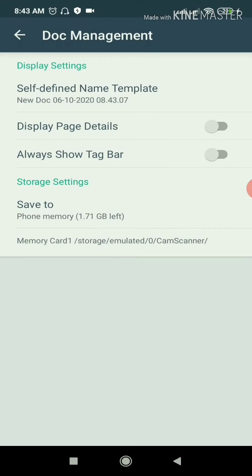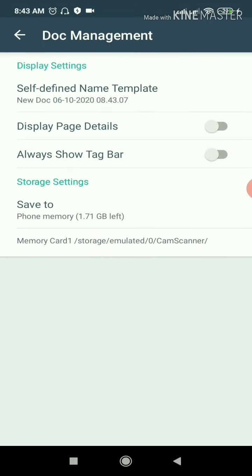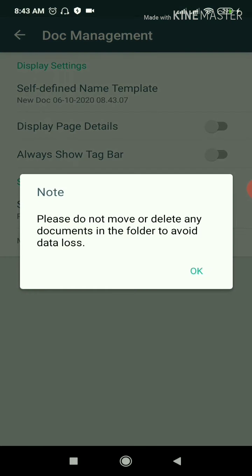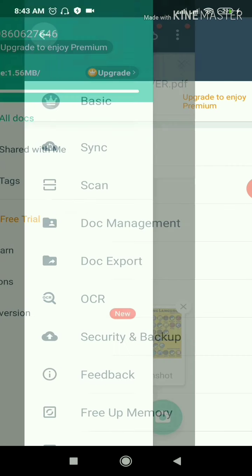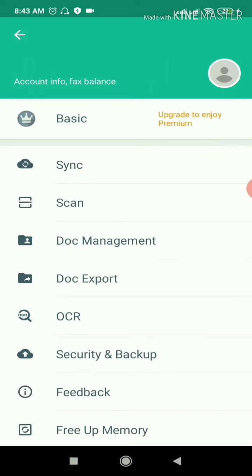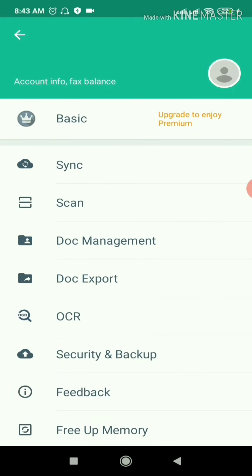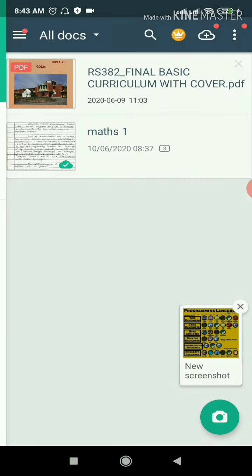Got that? So if it is already in the memory card, it will show downward. If it is in the phone memory, it will come downward. So if you click on phone memory, then yeah, save to phone memory, like this. So you can change the location yourself. So that is in Document Management. Where you have to go is the three lines, Settings, then Document Management, and then Storage Settings, save to phone memory or memory card. Got that? Okay, this is about CamScanner, how to create a PDF and submit it in the classwork.